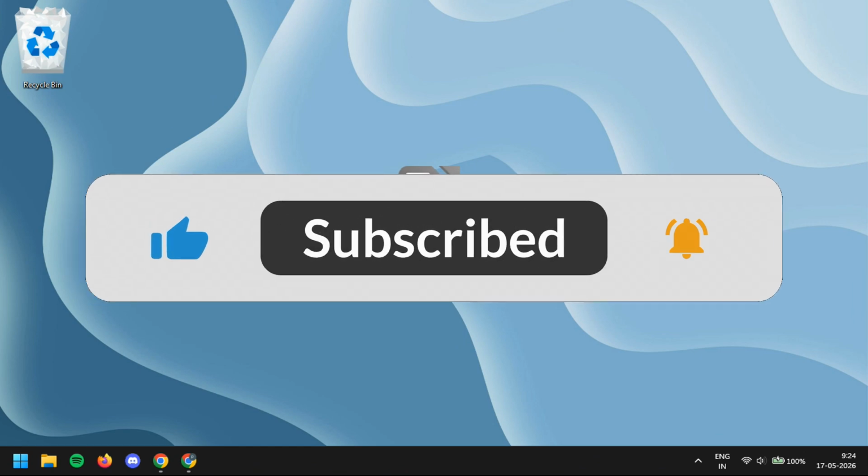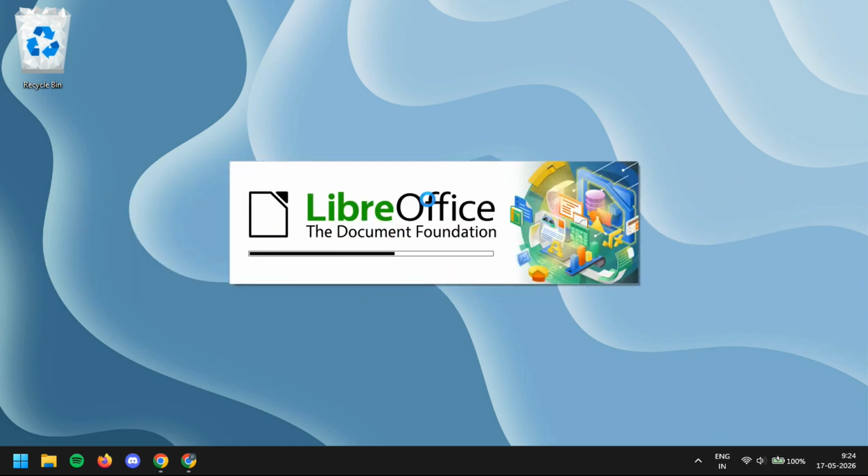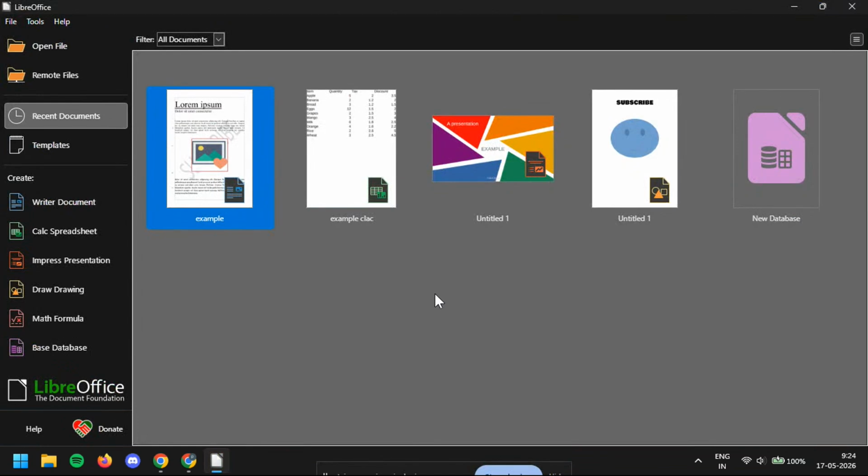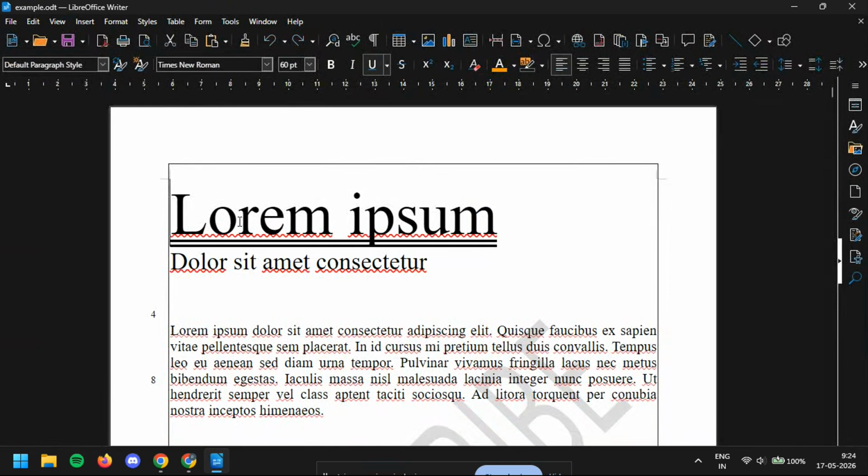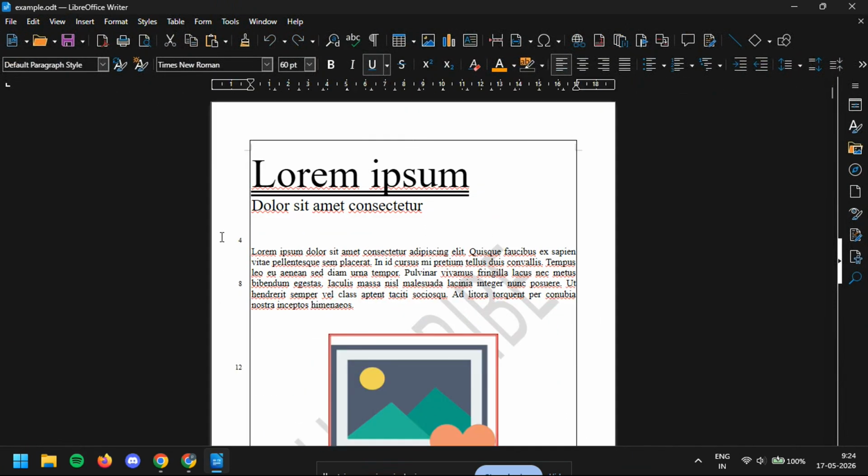Let's jump in. First, open LibreOffice. If you're starting from scratch, on the left side under Create, click Write a Document. If you already have a document open, you can use that instead. This works the same way either way, so choose the file you want to edit.